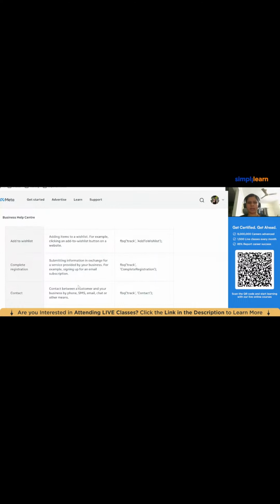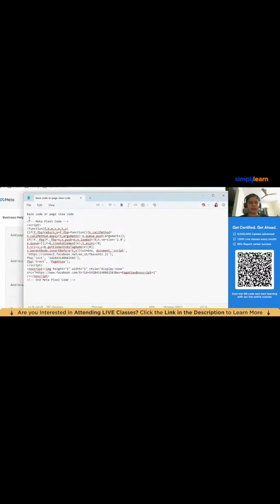For example, Jessica wants to track how many people do add to cart. How many people from the ad are going to the website and doing add to cart? So Jessica will have to copy this code, and on her main code, just below this line of page view, she has to hit enter and put this line, and this makes her code. Now this code is not her page view code, but this is her add to cart code.